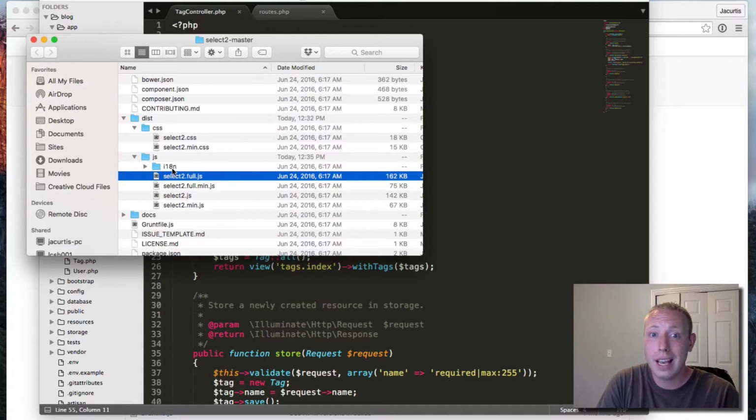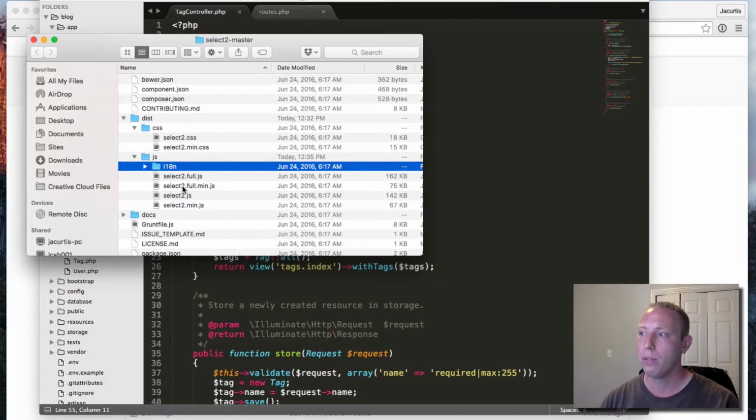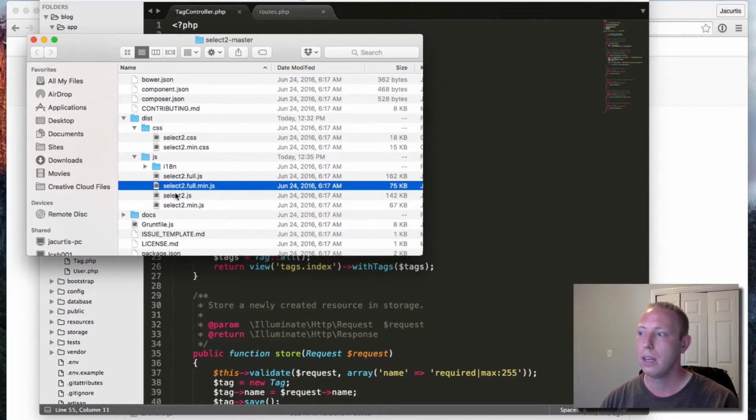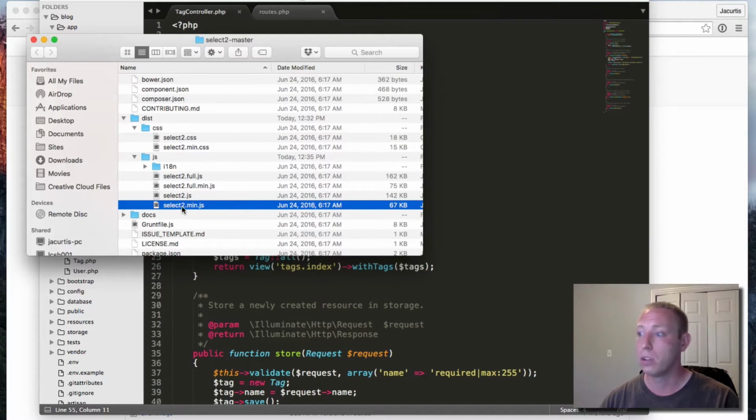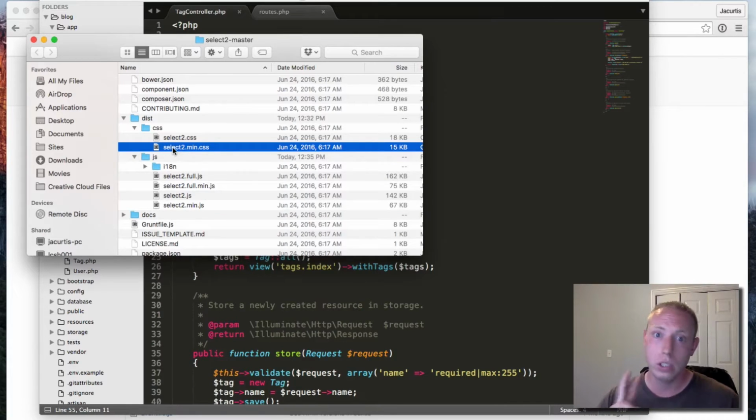If you're using I18N to translate, you might want the full version, so you can use this full min. But I don't think you're really going to need it. We haven't talked about full international support yet in Laravel, so I would probably just suggest you do this one here. So we're going to do select2.min.js. So we're going to move this one and this one. These are the only two that we need out of this whole file, just those two, and those are the only two that we need to load into our file as well.